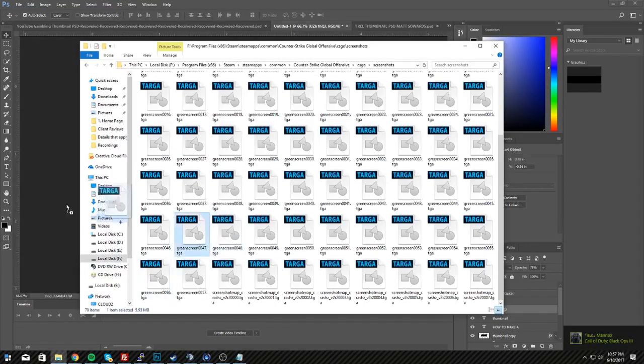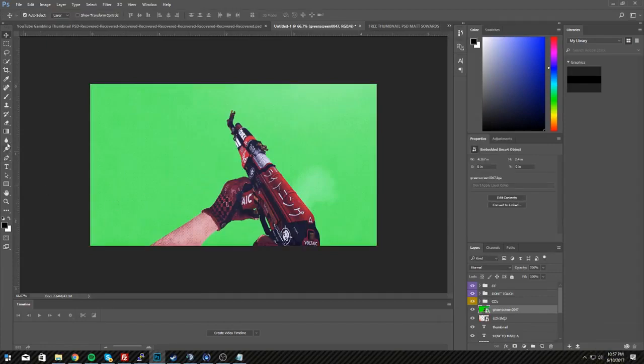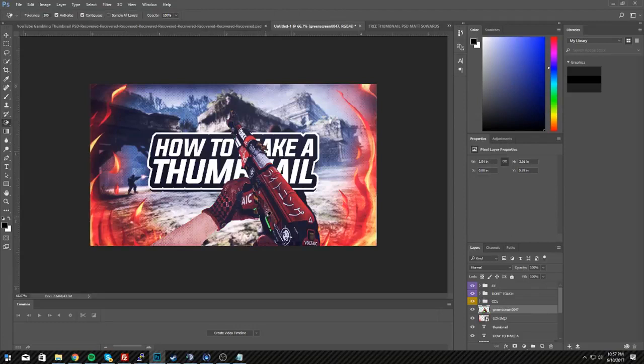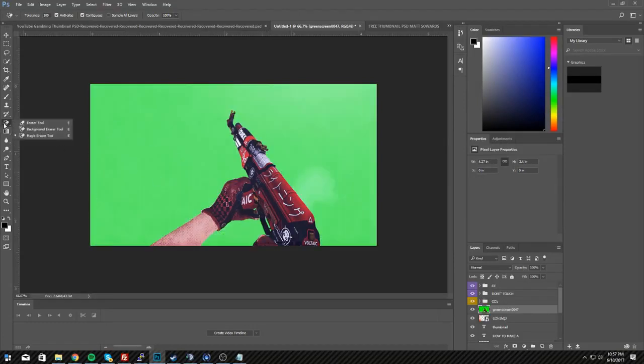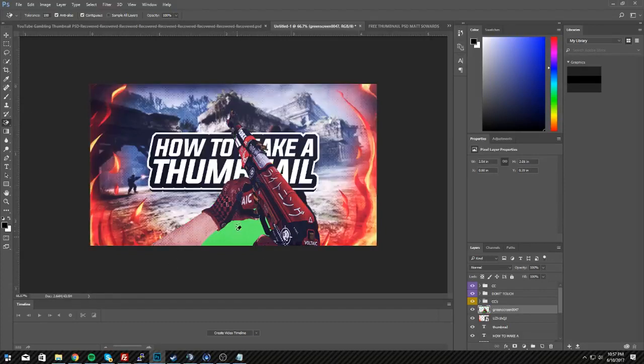What I could recommend doing is going to Google Images and typing in green screen, or whatever you want to call it. And in case you have one that's a green screen, what you can do is go to the eraser tool, go to magic eraser, and then do that with the background. And then as you can see, I'm getting rid of all the green.